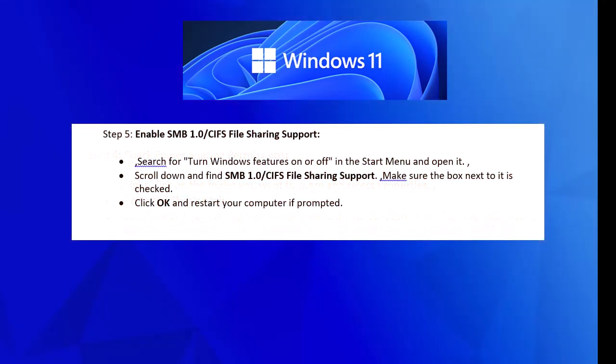Enable SMB 1.0/CIFS file sharing support. Search for Turn Windows Features On or Off in the Start menu and open it. Scroll down and find SMB 1.0/CIFS file sharing support. Make sure the box next to it is checked. Click OK and restart your computer if prompted.